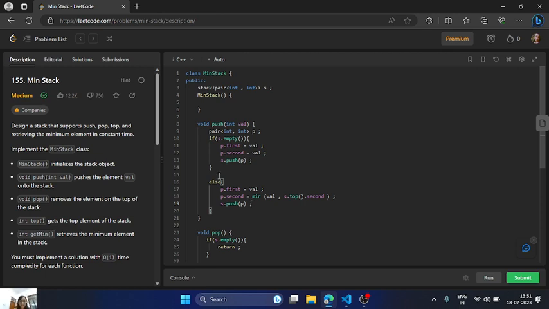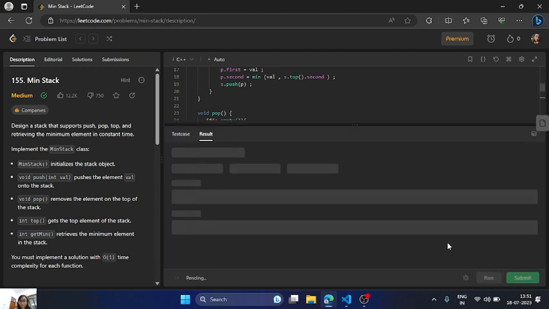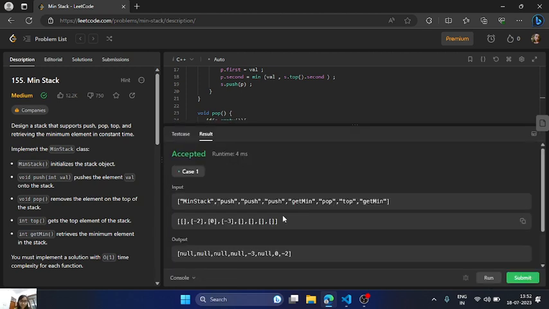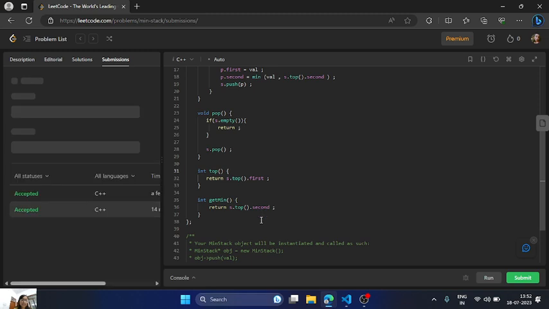So this was the entire solution. Let me just run it first. It is accepted, and as soon as I submit it, you can see all the test cases have passed.